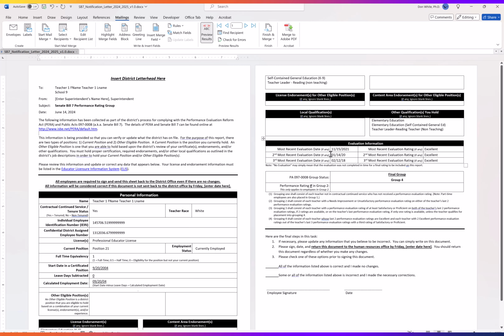If I look over here on the right, you'll notice where it says most recent evaluation date, whatever the date has been entered, and the rating that it happens to be. So it looks to me like it's populating correctly. Now the next step is configuring this so that you only print one letter per teacher. This is extremely important if you have entered their current position in the Excel file and other eligible positions. The program will allow you to print one letter with all of that information combined, but we need to do some filtering within this Microsoft Word file.